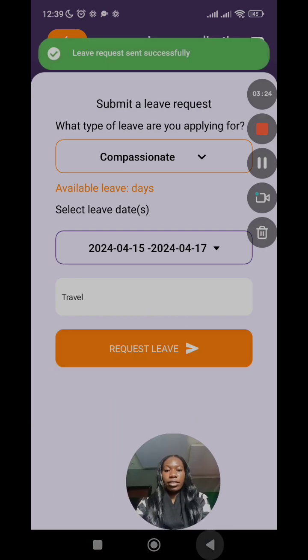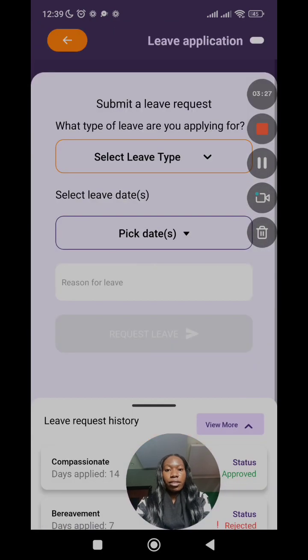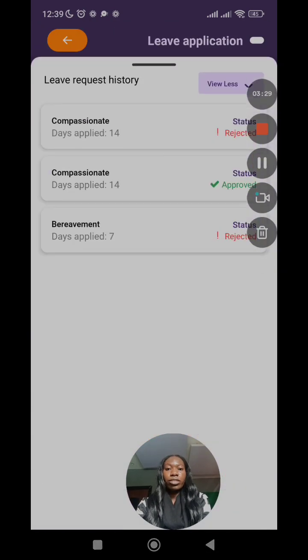So it goes through successfully. The other thing on this leave is that an employee is able to see all their leave request history. Like I can see my compassionate leave was maybe rejected, my compassionate leave was approved. So I know the status, and also I know the days I applied for before.